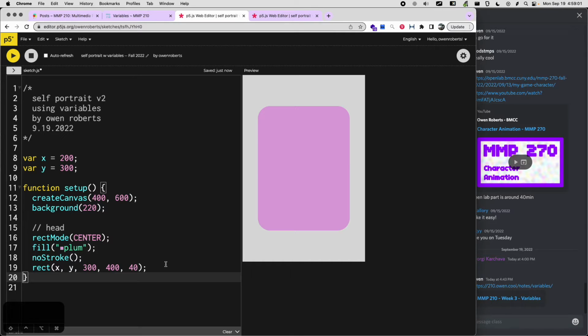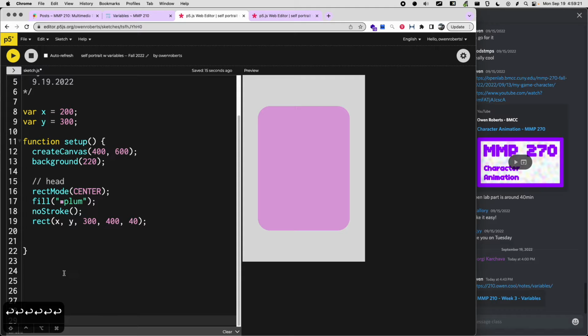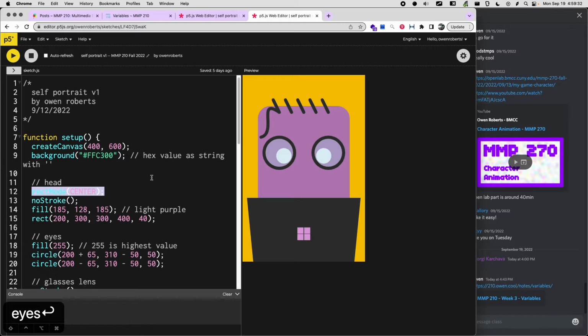So now what I want to do is set other things in my self-portrait relative to where the head is so that they'll move along with the head once I do the animation. And so the next part of my self-portrait is the eyes. I'm going to move this, well, I guess I'll leave that here and do something like that. Okay. So now I have the eyes. And what I want to do here is figure out how far away the eyes are from the head and then use that as a basis.